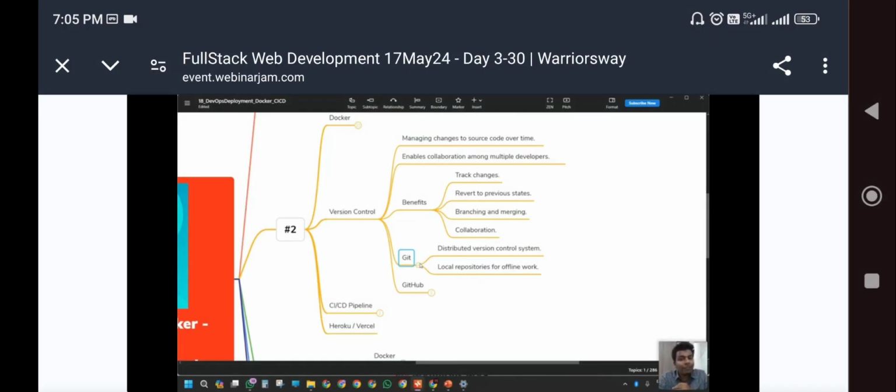To do this kind of version control, to track code changes or revert back to the previous states, all these things can be done with the help of Git and a lot of other tools out there similar to Git. But that is what Git is. With the help of Git, you can do all these things.